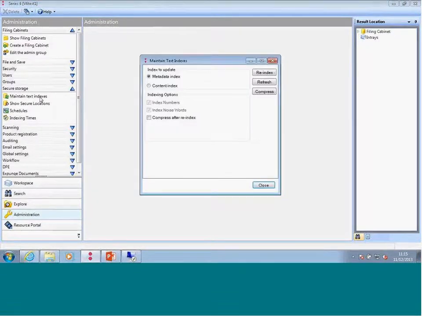So if I go back to maintain text indexes, from here I've got the option to do a reindex, a refresh, or a compress. Those three options are available both for metadata and content, except for content you just choose which secure store you want to perform your reindex on. The metadata reindex option basically rebuilds the index that's used for searching.